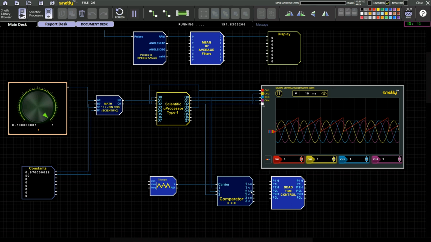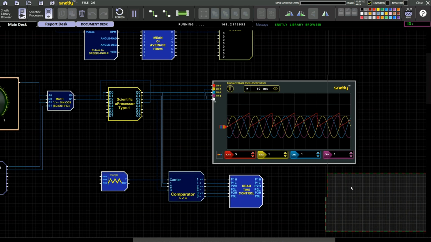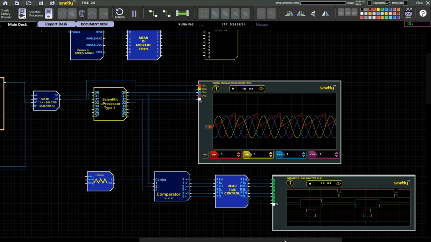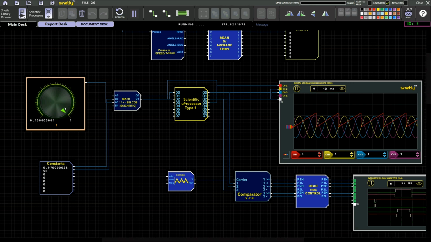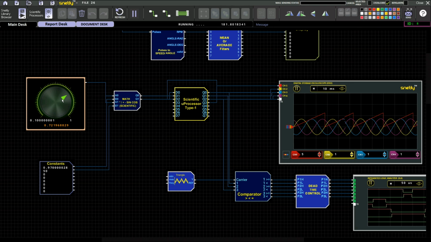And then let me take a dead time controller. In the dead time controller we can configure the value from a minimum of 1 microsecond up to 100 microseconds, 1000 microseconds. To view the output I am going to take a logic analyzer, just connecting the output of dead time to the logic analyzer. By simply varying the knob, our duty cycle will be changing in the logic analyzer.